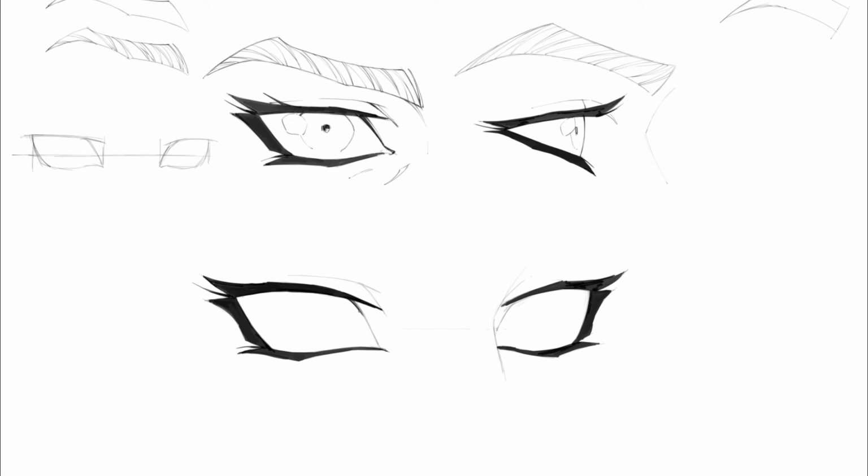I'll thicken up the inner eye line just a little to indicate that maybe there is some mascara following around the shape of the eye. And then I'll do the exact same thing on the opposite side of the face, mirroring all the steps that I'm taking here.